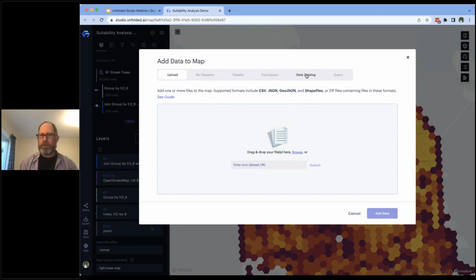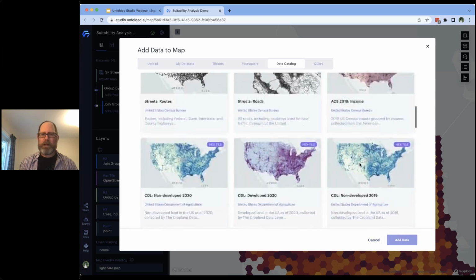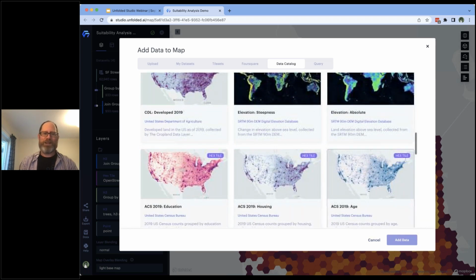One other piece of data I wanted to bring in here, maybe a little bit arbitrary, but if I'm looking for an apartment, maybe I want to be around people my own age.